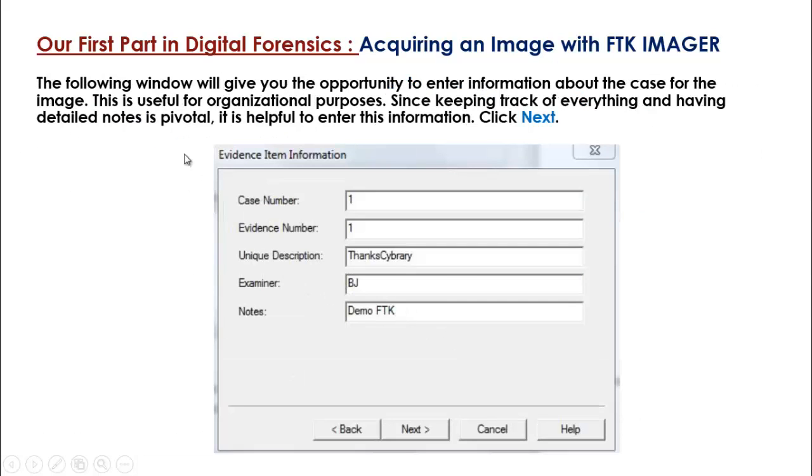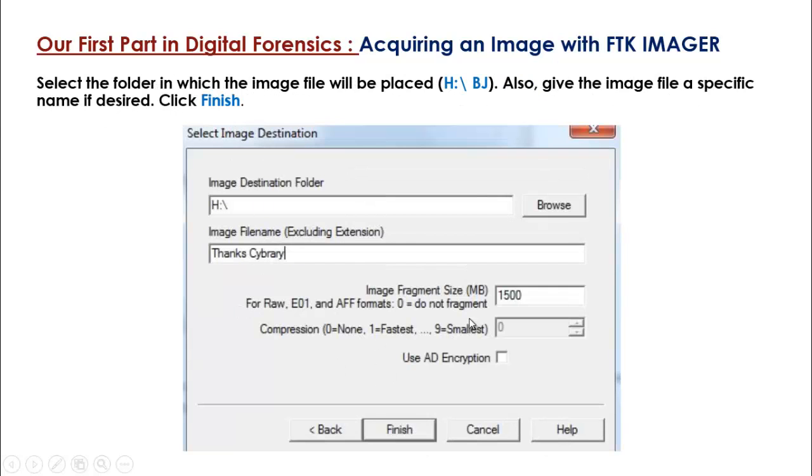Press Next. The following window will give you the opportunity to enter information about the case for the image. This is useful for organization purposes. Since keeping track of everything and having detailed notes is pivotal, it is helpful to enter this information. Click Next. Case number I have given 1, evidence number 1, unique description CHFI. Examiner is my name BJ, notes: demo. This is a demo of FTK for disk imaging. Click Next. You can give anything you want here.